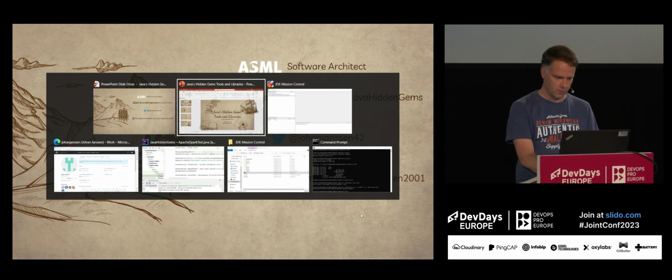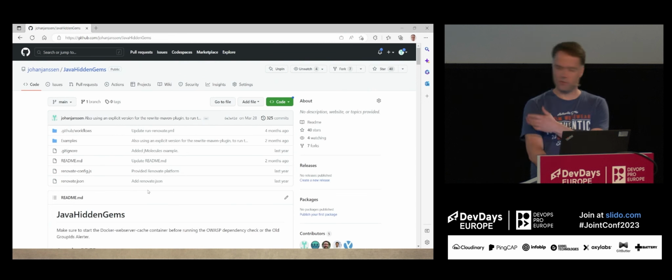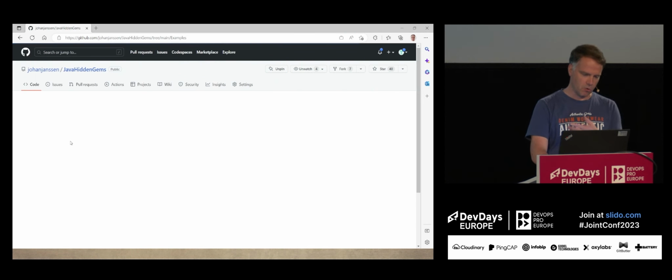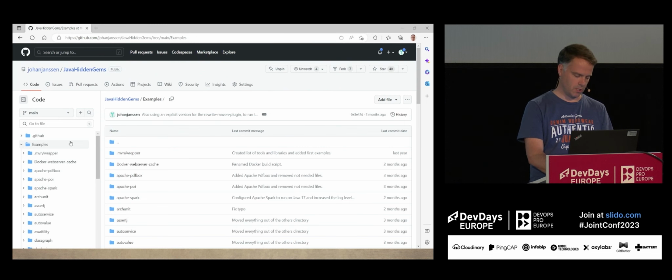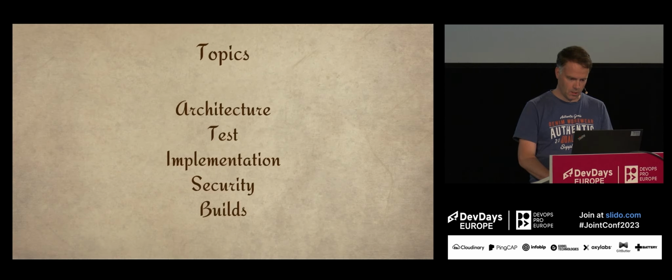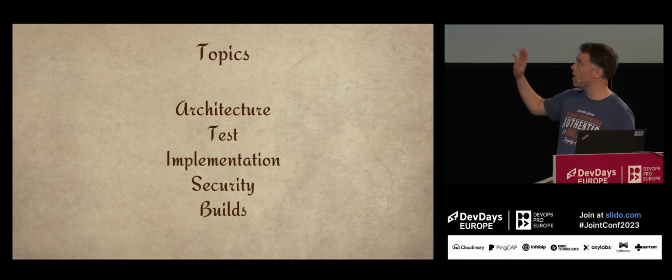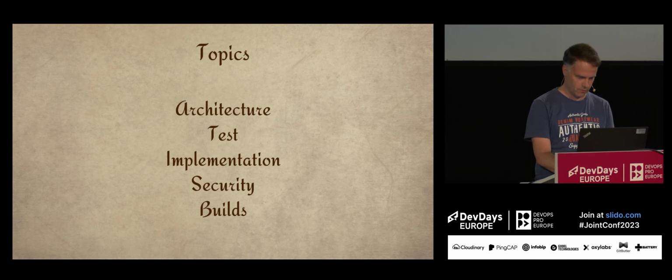If you simply go to GitHub and type in my name, Johan Janssen, you can find the Java Hidden Gems examples here. There are about 70 examples in here about all kinds of tools and libraries, and I will try and explain as many as possible during this session. They are categorized in these 5 categories, but let's simply get started with the first one.